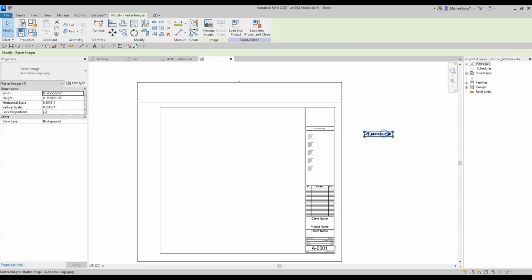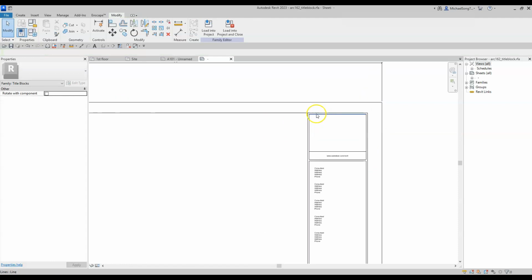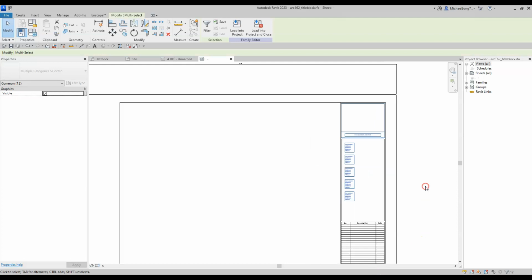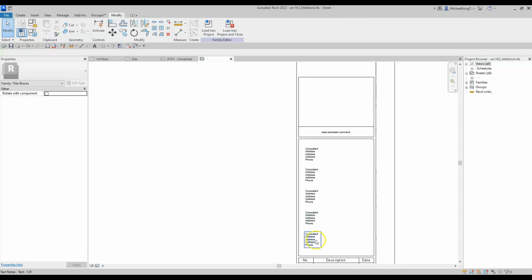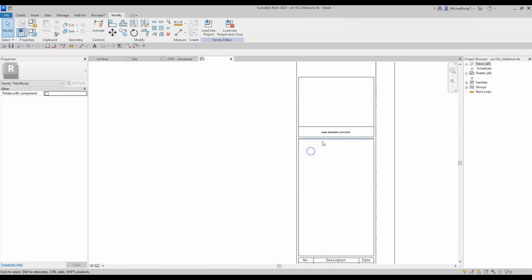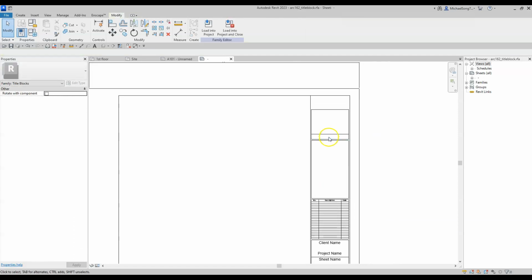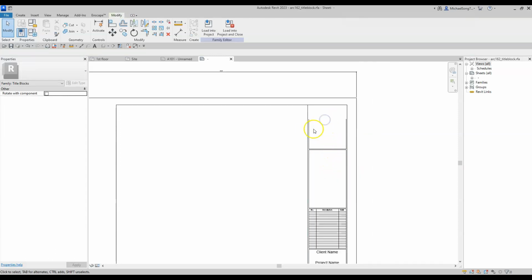I'm going to move, well, I actually don't need the logo. And I'm going to move a lot of these things lower. Let me see, I actually don't need any of this. I don't need that. And these are just simple lines. These are not, you know, intelligent objects, so don't worry about deleting these things.